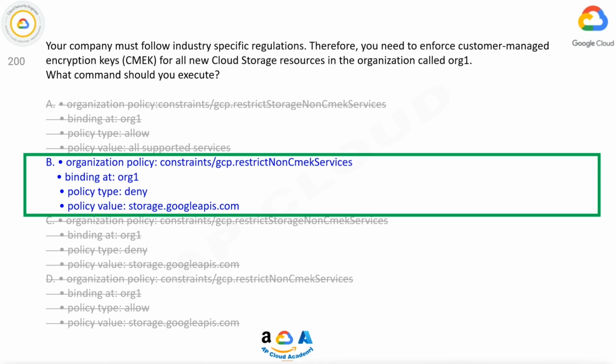The correct answer is B. B. Organization Policy, constraints/gcp.restrictNonCmekServices, binding at org1, policy type deny, policy value storage.googleapis.com.